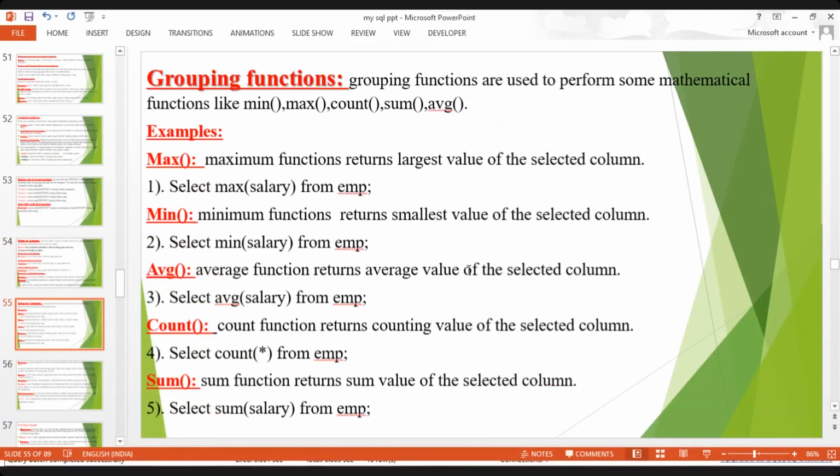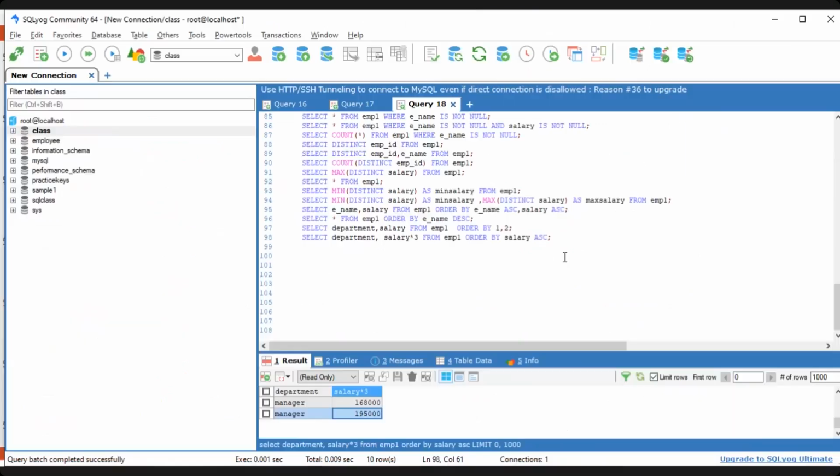Grouping functions are also called aggregate functions. Grouping functions are used to perform some mathematical operations, like displaying the minimum salary from the table. So you have to use the minimum aggregate function, and if you want to return the maximum salary, then you have to use the maximum aggregate function, and count, sum, and average aggregate functions. Here, let me check one by one what will happen.